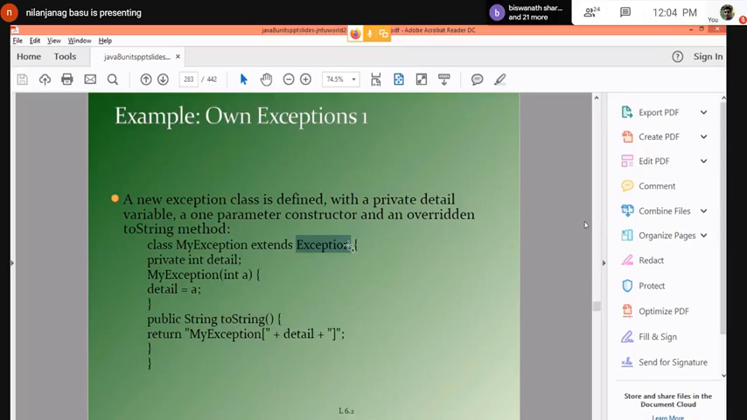We know RuntimeException is one of them. So any subclasses of the RuntimeException class are called unchecked exceptions. Other than that, everyone else is a checked exception. So you can see that my exception extends Exception, but not RuntimeException. So any user-defined exception is actually a checked exception. Okay, why? Because this is not a subclass of RuntimeException, but it is a subclass of Exception. So any exception you create yourself will be a checked exception.